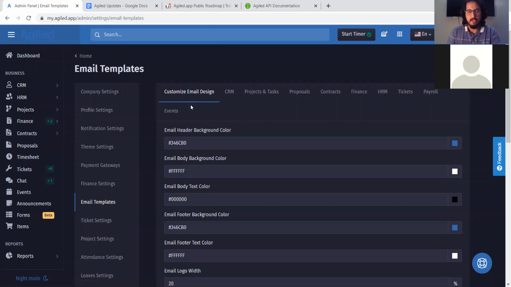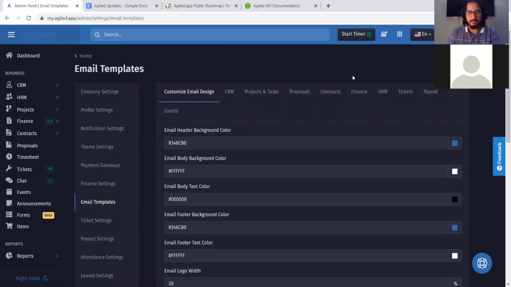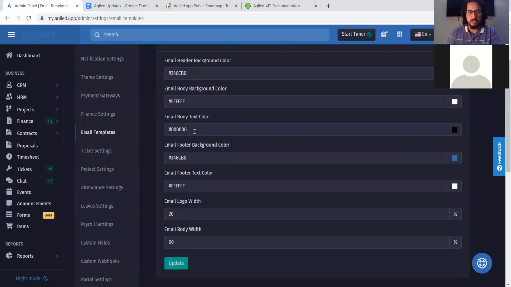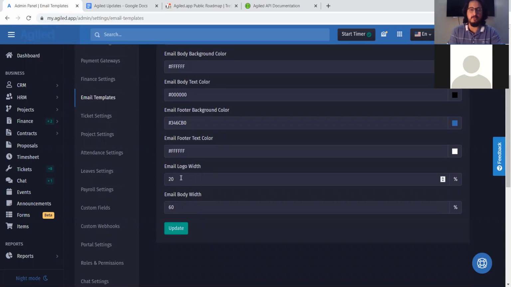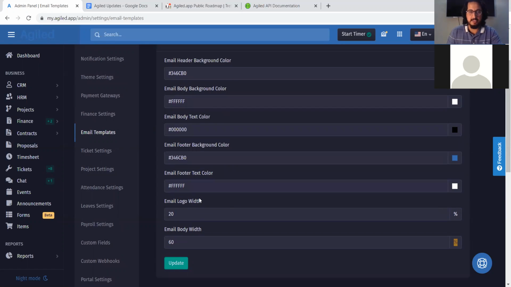If you go to email templates, the first tab gives you the options to customize your entire email. You can change the header background color, the body background color, the text color, the footer background, and the footer text color, and you can even manage the width of the body of the email as well as the width of the logo. It is in percentages, so it can be 100%, 50%. We do understand there should be a preview so that you can make changes and see how it looks, but right now we don't have a preview, so you just need to send a test email and check it after making the changes.